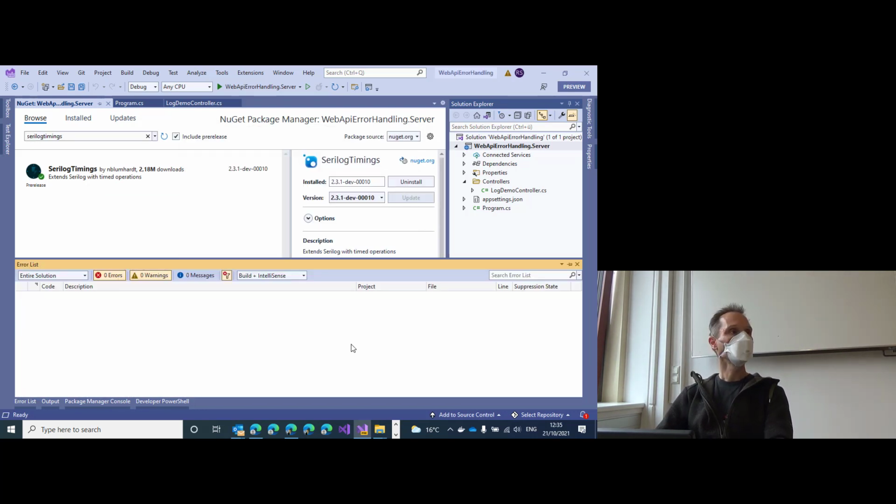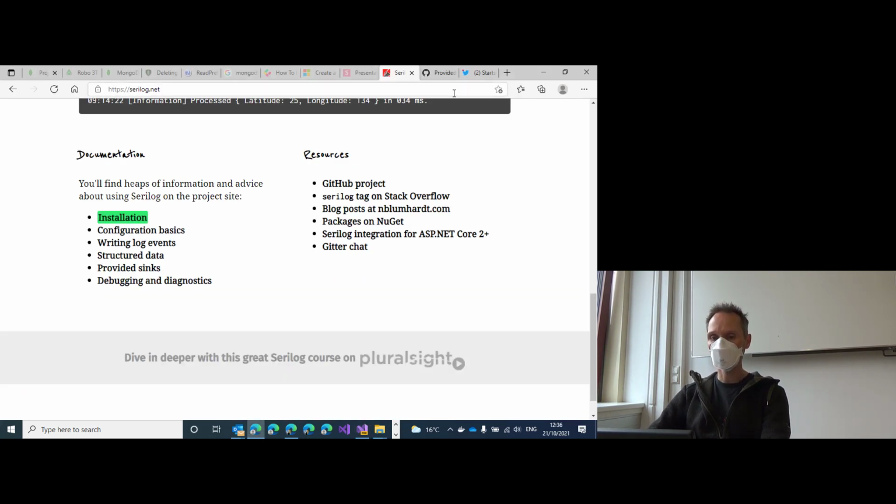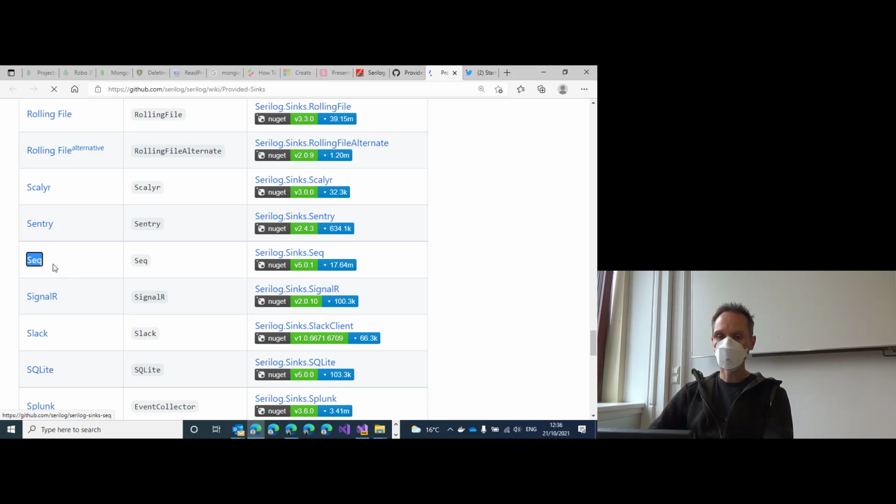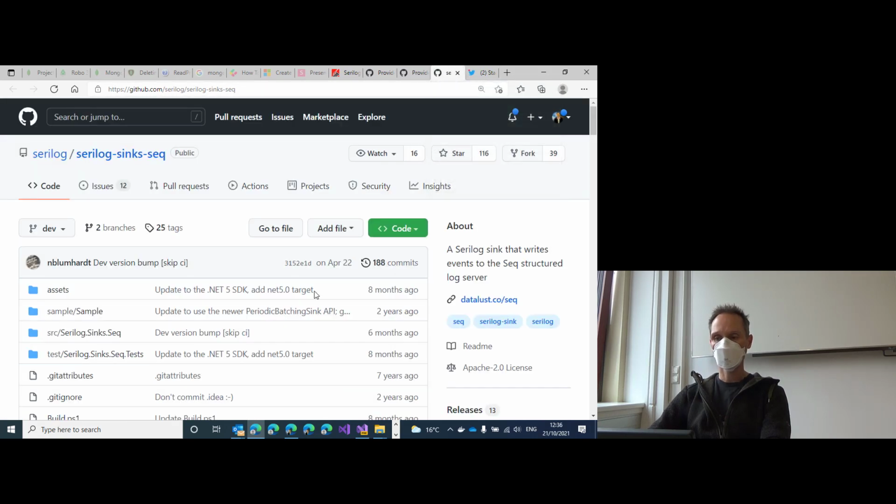And last but not least, we need to take a sink. We can use a sink like console or file. That's built in. We don't need to reference them explicitly. They are built into the Serilog package. But we can use different sinks, and I would like to demonstrate a sink. Let me quickly show you that. One that is really nice for learning because it's so low-key, so easy to use, it's SEQ.